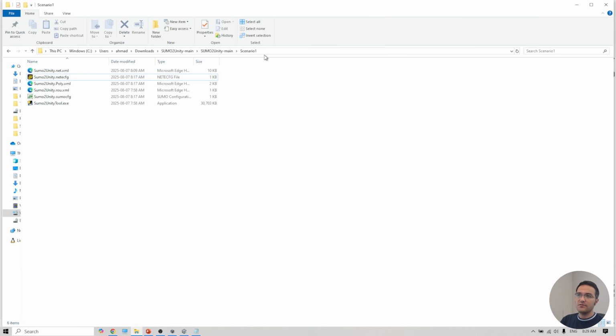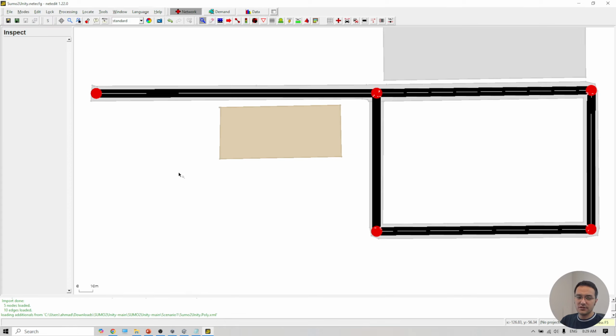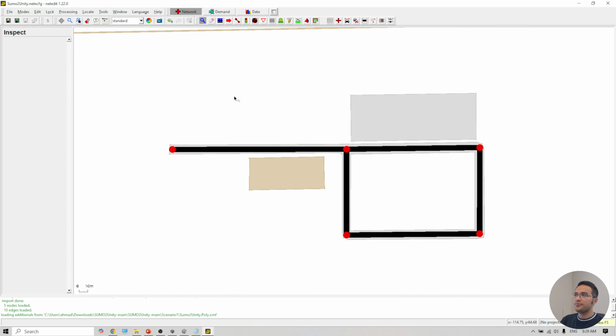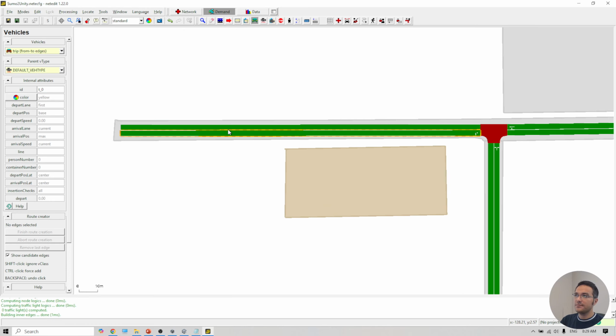Open the scenario 1 folder and then go here in scenario net edit, double click on it, and then you would have your road network in SUMO. We have already created this. Then go to demand, and then we're gonna add some cars.